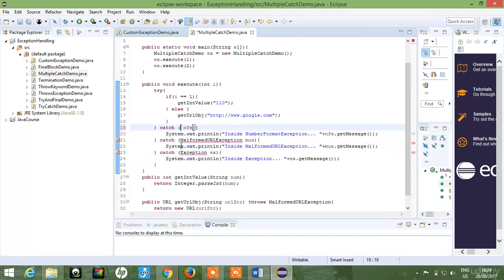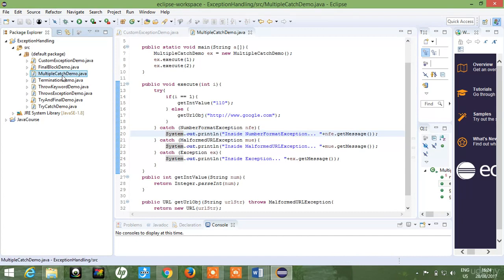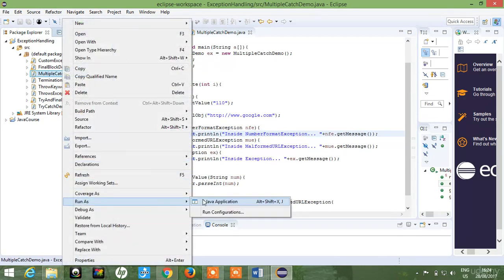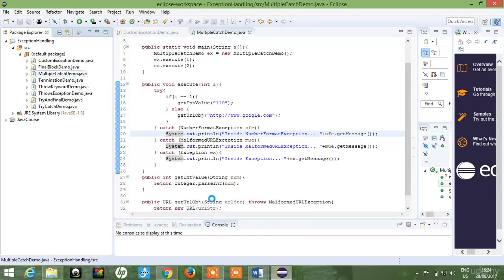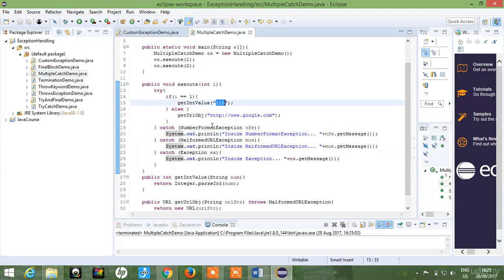So if we have it like this, then it's correct. And if we run this, there won't be any issues. This is correct, and this URL is also correct. Both are correct.